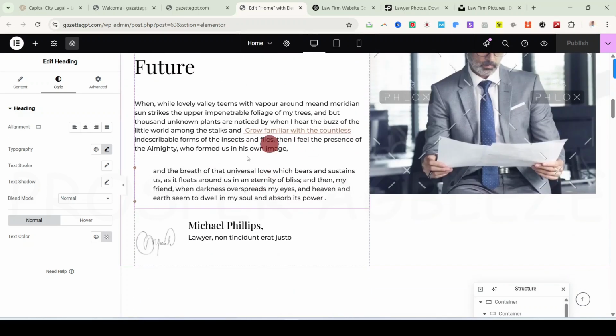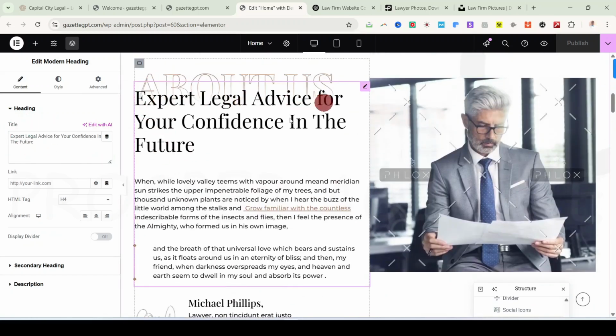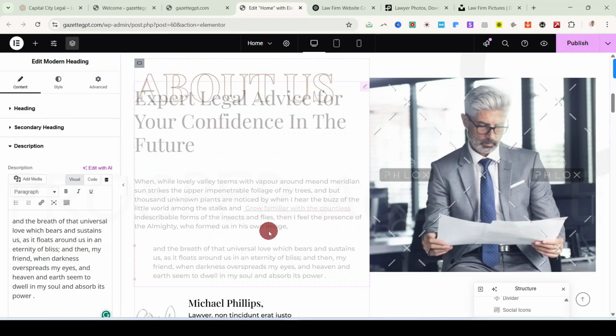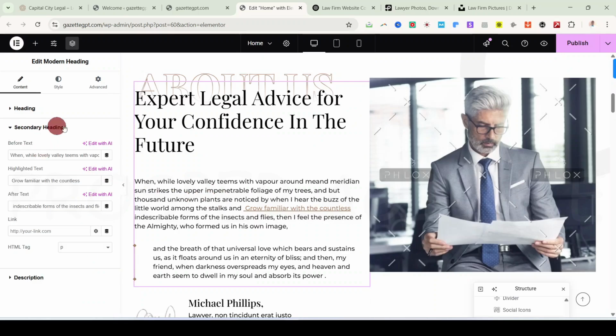Once you click on the text, you can see the title is this, expert legal advice for your confidence in the future is under the title. This part is under description. Yes, it's under description. So this is where you can just edit all of this information. I think this one is under secondary heading.